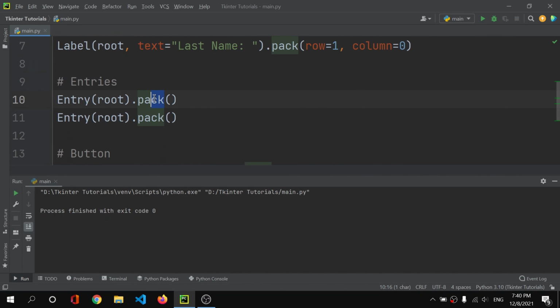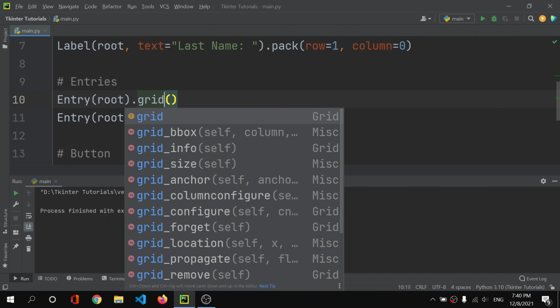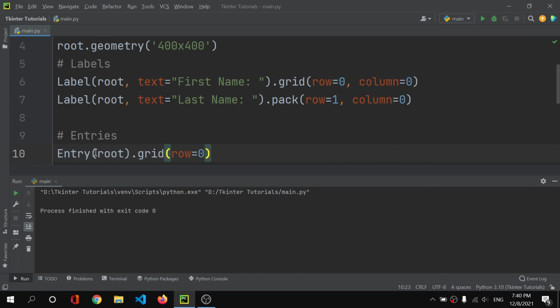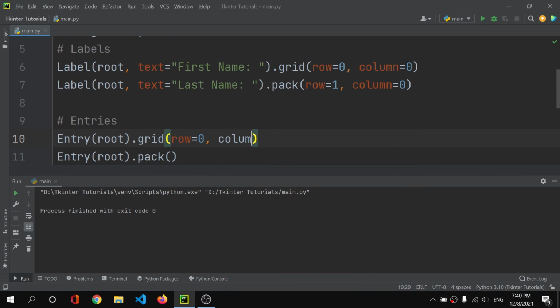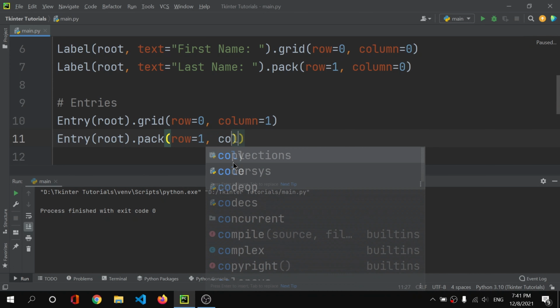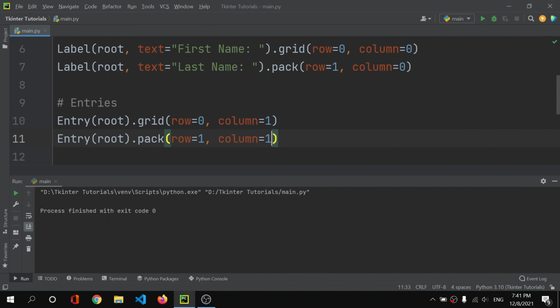Then what I will do, instead of using pack, I will use grid here as well, and here I will use row equal to 0, because I want this in front of the first name. I want the entry box in front of this name. That's why I will use row equal to 0 and change the column to 1 here, and similarly I will use row equal to 1 and column equal to 1 here. Now let me save it, and now let us run it.